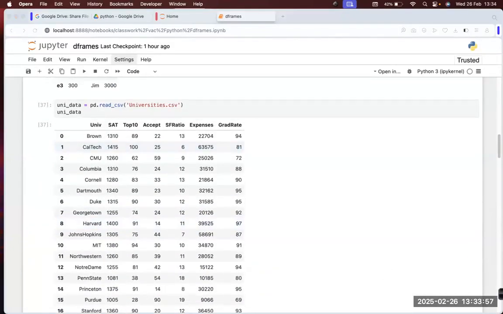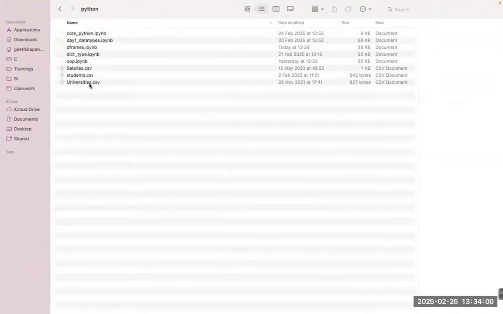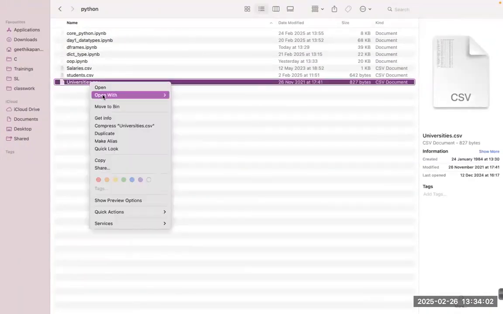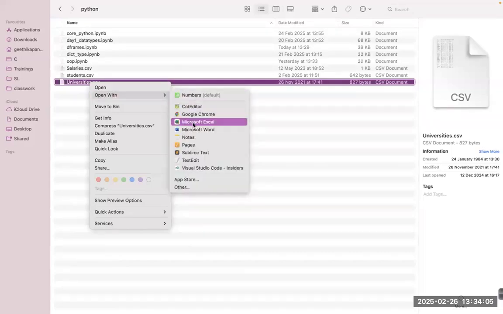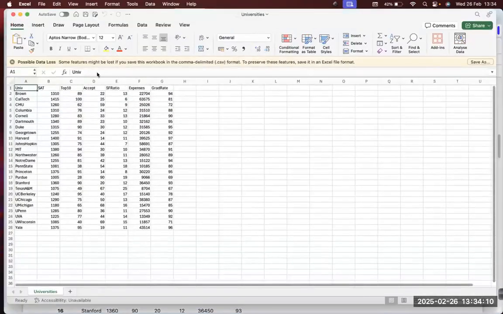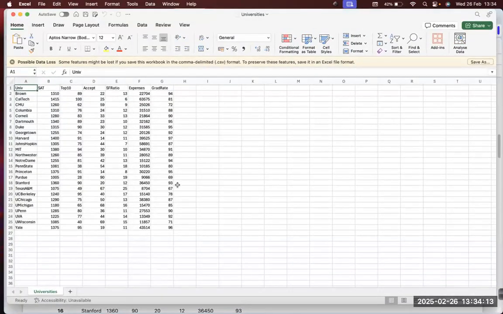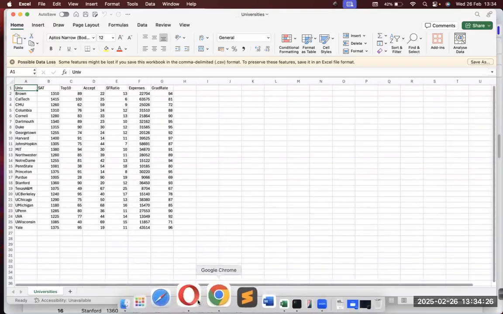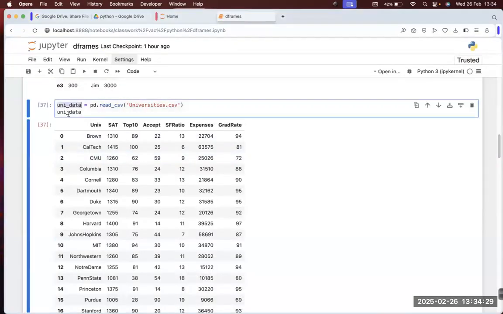let me also open that universities.csv so that file can be opened with Excel. So I can right click and say open with Microsoft Excel. And you can see this is the Excel file. CSV is basically comma separated, so that can also be opened using an Excel file. If you open this, this is how it looks. So the same thing has been taken from this file and loaded into a data frame using this read underscore CSV method.